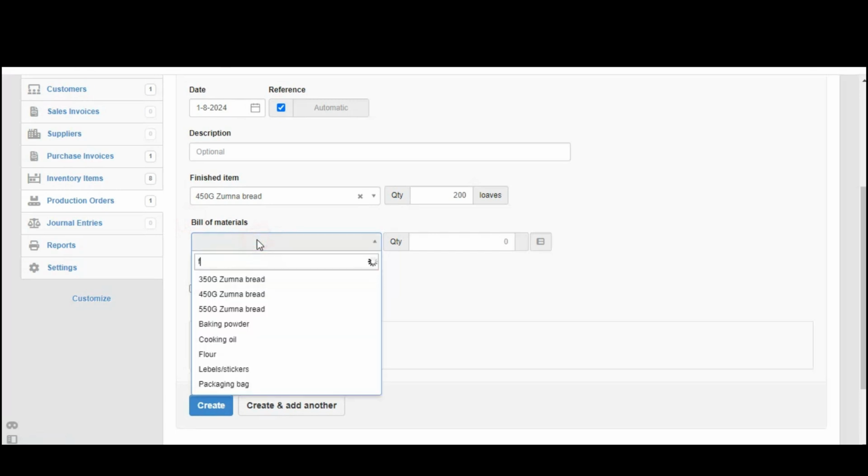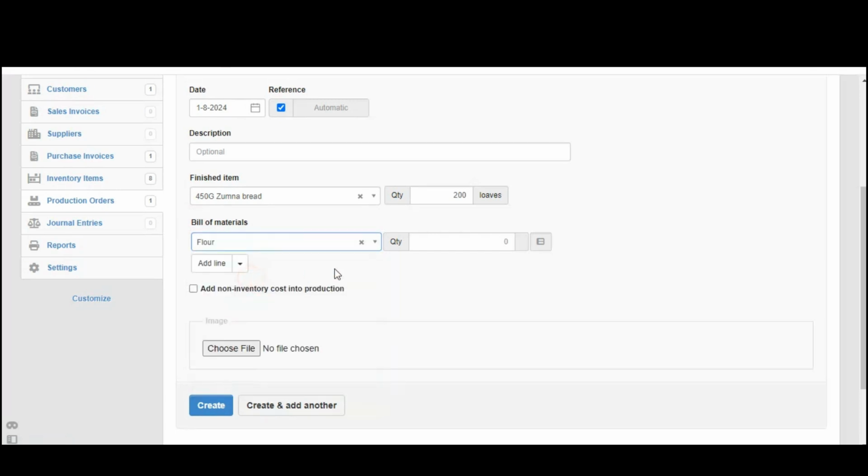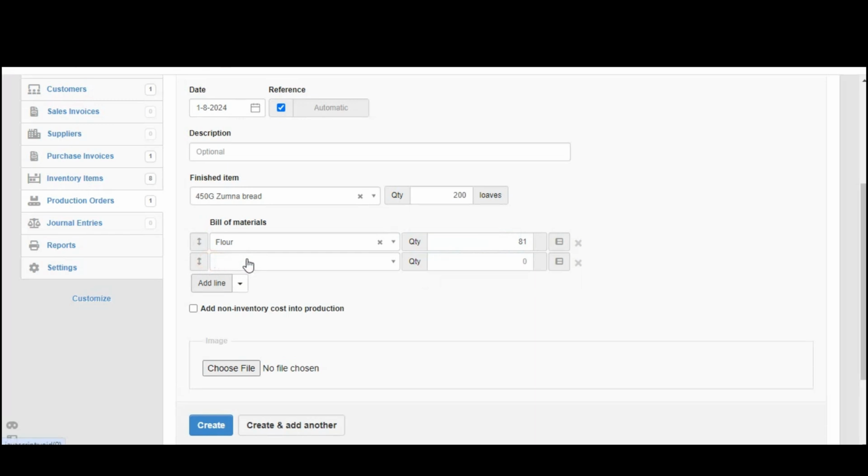A. Add flour, select flour as a key ingredient. Quantity, enter 81 to reflect the usage of 81 kilograms of flour for producing 200 pieces of 450g bread. B. Add baking powder, specifying the quantity required. Quantity, enter 1.5 to reflect the usage of 1.5 packs of baking powder for producing 200 pieces of 450g bread.